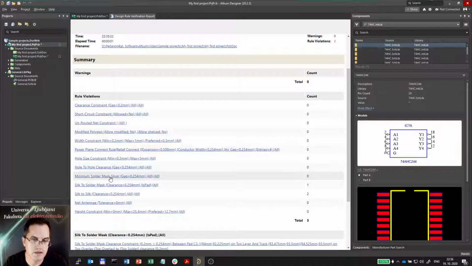Minimum solder mask sliver is the width of the solder mask, which cannot be too small because it will peel off. Silk-to-solder mask clearance and silk-to-silk clearance. So the text which is printed on top or bottom should have a small clearance so that it's visible more or less, because it cannot be printed very small or too close together. Net antennas are the tracks which do not go anywhere, they just act as antennas. And height constraint, if you have a height defined under some components that is too tall.